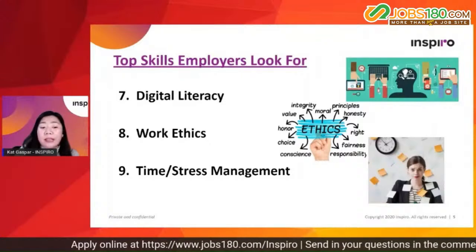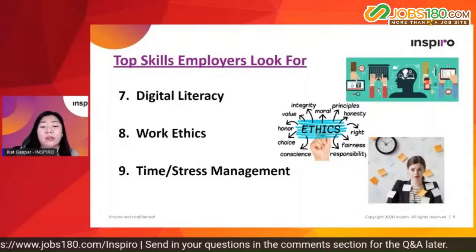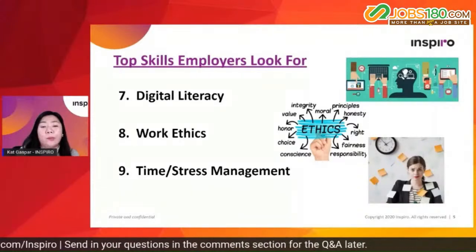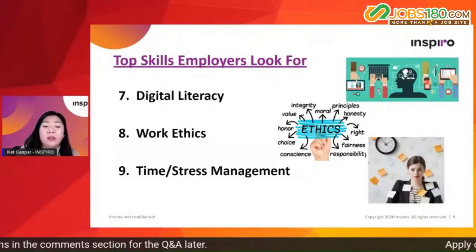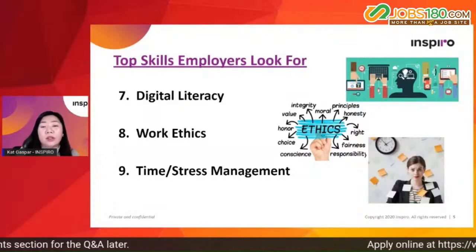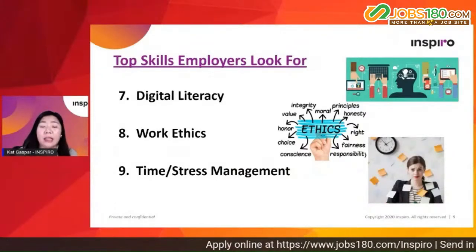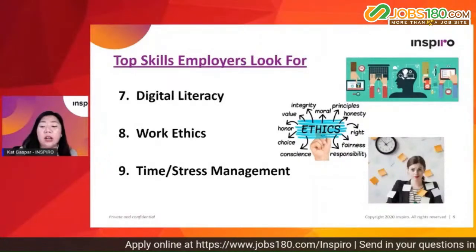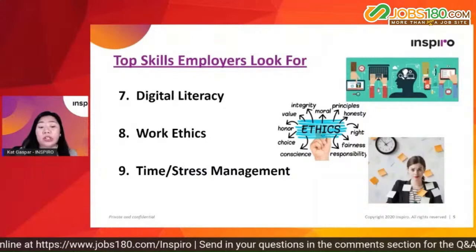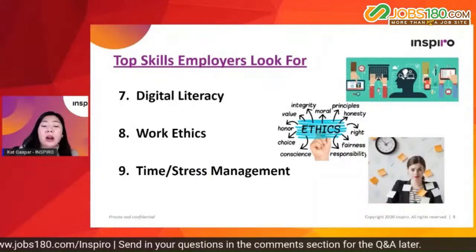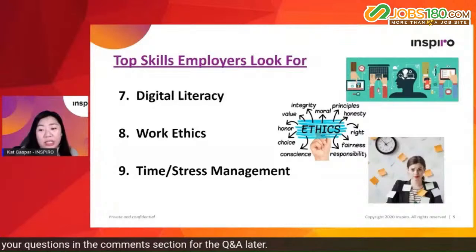So the first thing that you need to accomplish are those matters that are important and urgent. And then the second things that you or matters that you need to accomplish are those important but not urgent. And then the third ones are those tasks that are not important but urgent. And lastly, are those not important and not urgent.